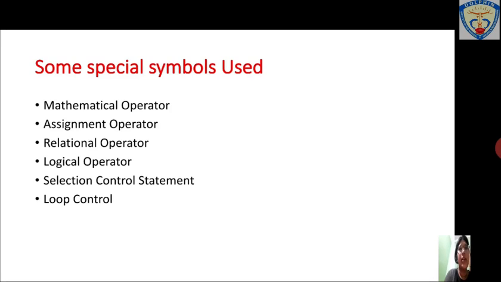Generally, if-else statements come under the selection control statement. Next is the loop control. Loop control is used when you have to do the same operation multiple times, then you use the loop. For example, if you have to write the marks of 50 students, then you are performing the same operation 50 times. In that case, you have to use a loop. So a loop is generally for the same operation multiple times.